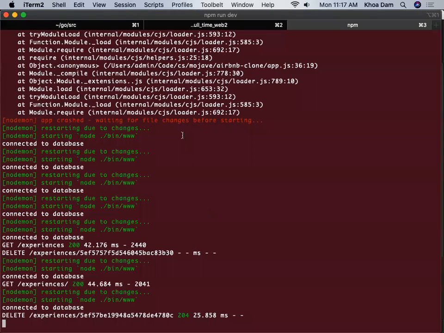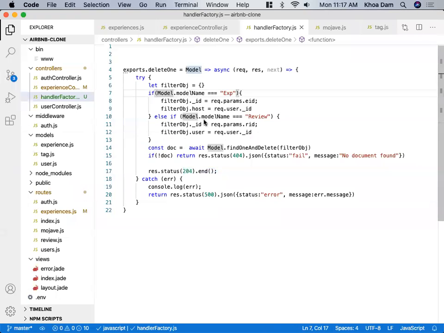Right now, if you want to test with user review, it also works, I'm sure. But right now, I don't have that controller. If you have a controller, you can test with that. That should work. Okay. Any questions about this function?